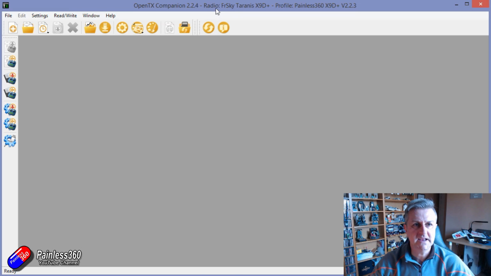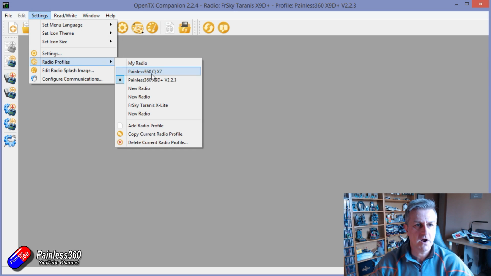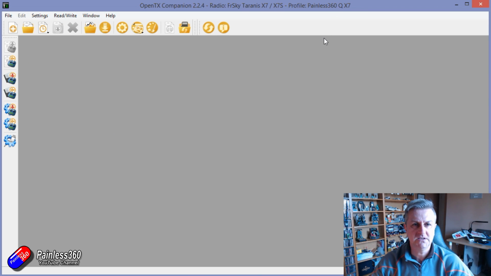The other thing you'll notice here is it's also telling me which radio profile we've actually got set up. And you need to make sure that in the settings menu, the radio profile is the right radio. So at the moment, this is set for my Taranis. I need to set it for my QX7, and you can see it up at the top.